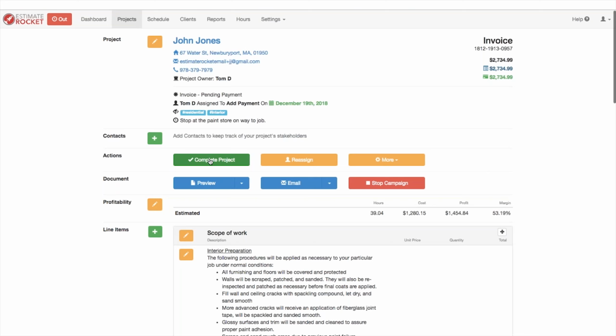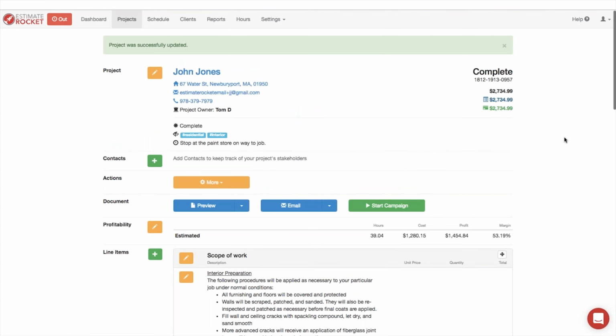So this gives you the whole set of steps, all the way from the beginning of the project, creating it, scheduling it, doing your automated follow-ups, tracking it, and working the job, all the way to the end of the project when it's marked as completed. And this will take it off of the dashboard and move it into the completed projects. So that is pretty much the whole flow of an EstimateRocket project from start to finish.